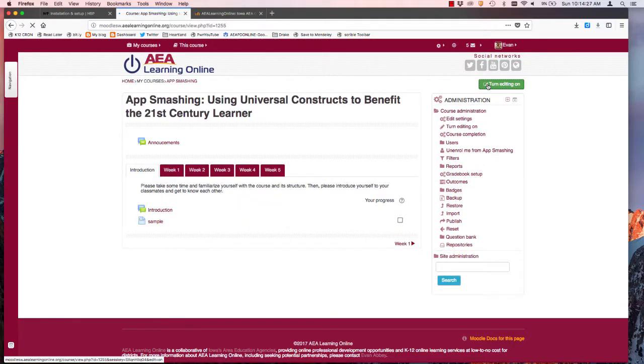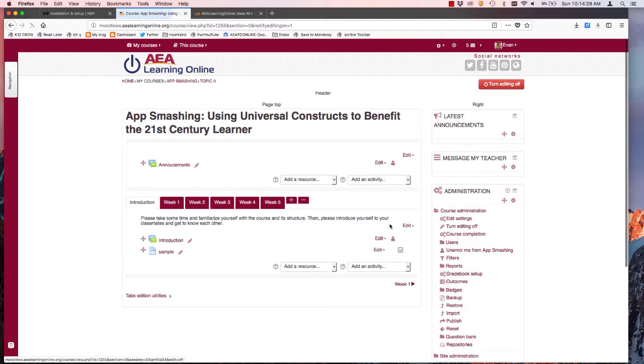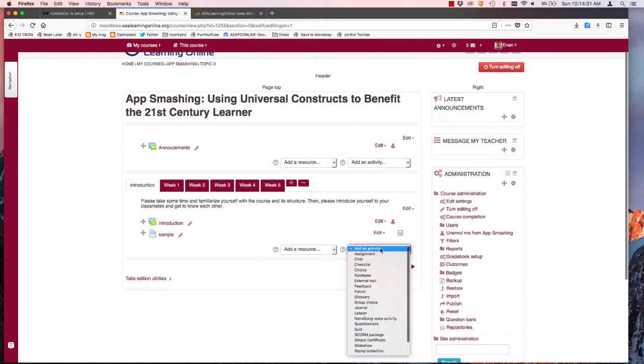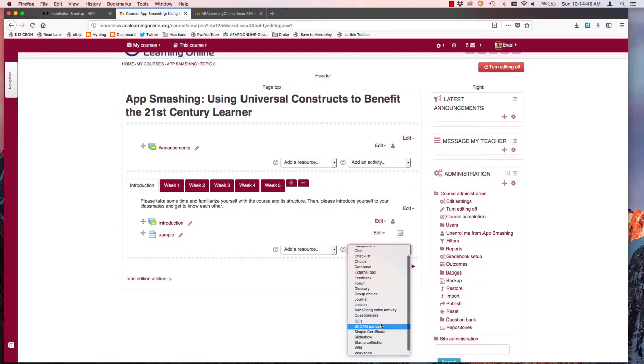I'm going to turn my editing on and go under my Add an Activity menu. If you are in a different browser and you see only one menu, that's okay. You can click on there and that'll bring up the little pop-up. Kind of looks like a remote control, or you can pick your icon that you like.